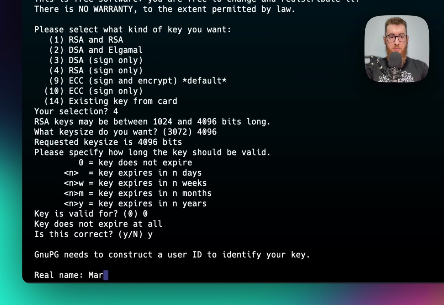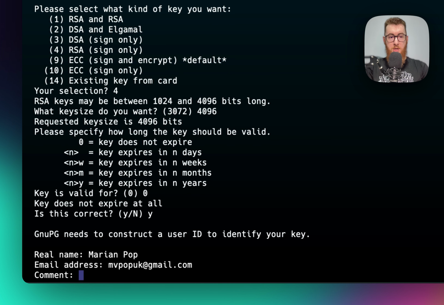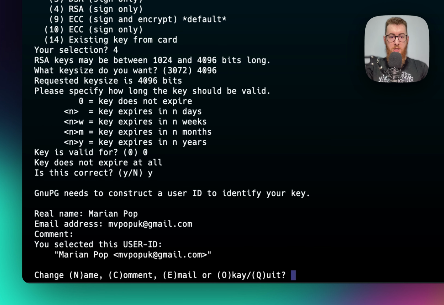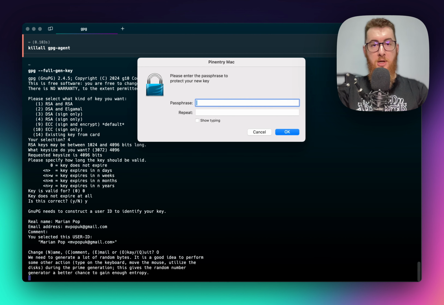Real name will be my name, my email address, and no comment. I just pressed enter there. Okay, O for OK. And now I'm asked for a passphrase. This is like a password, something secure that you will remember. So I'll just type in mine.